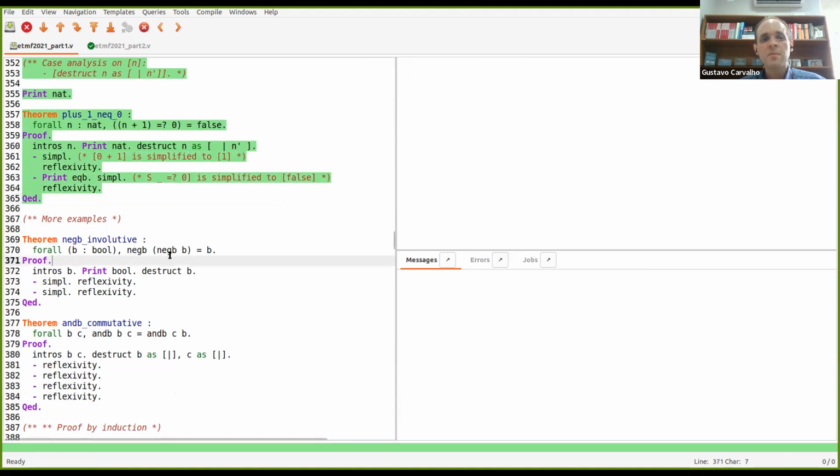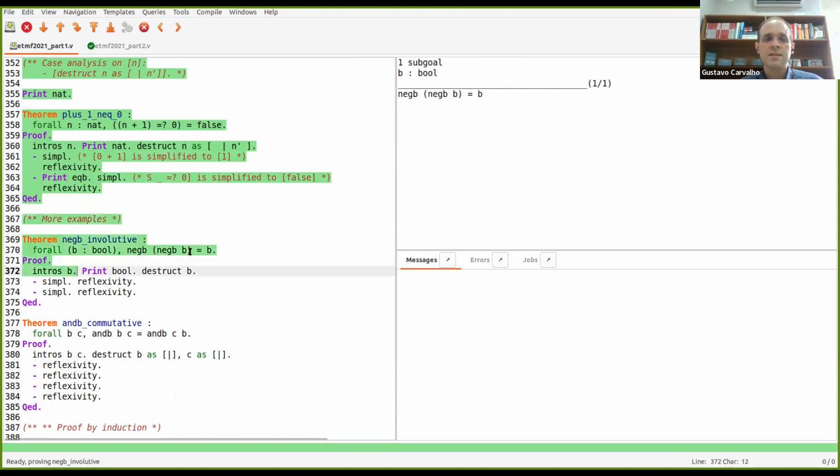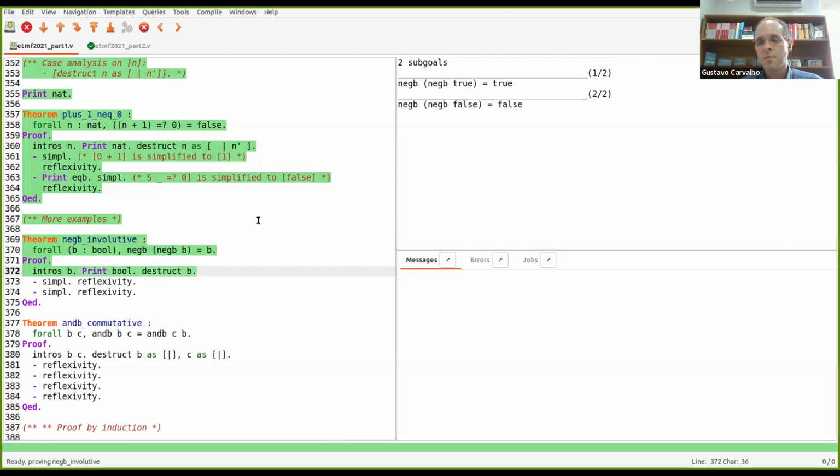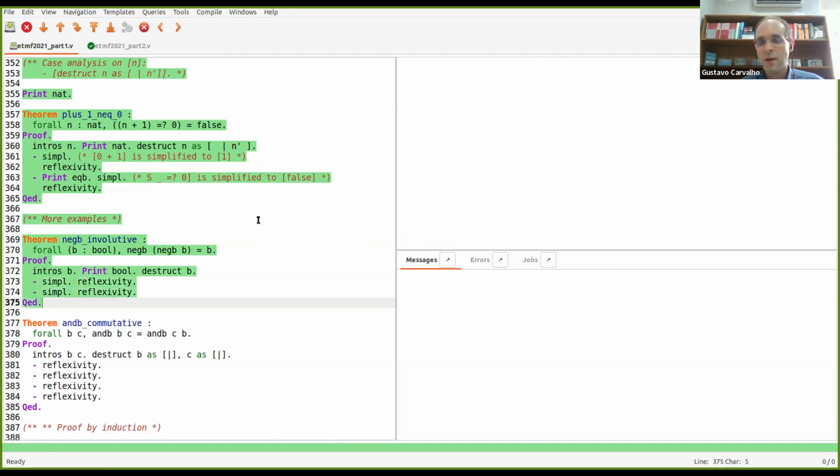You can also perform a case analysis on Booleans. So, okay, I want to prove that the Boolean negation of the Boolean negation of a Boolean is equal to the value of this Boolean. So you can say, okay, perform a case analysis on B. B can be true or B can be false. And then you can finish this proof quite easily.